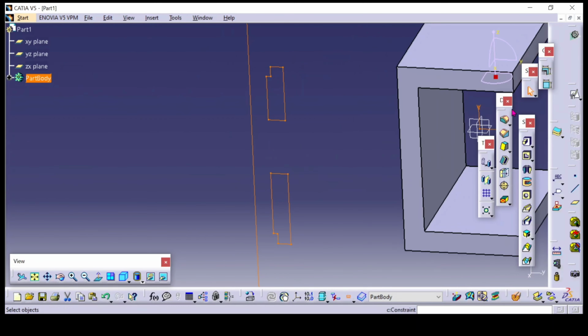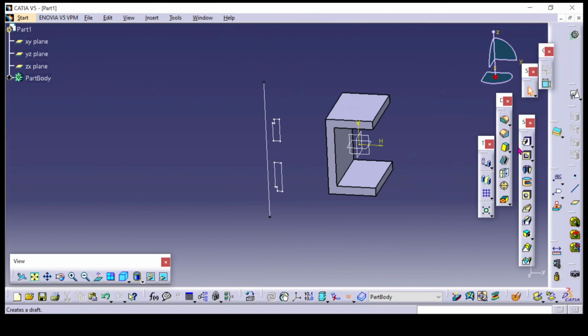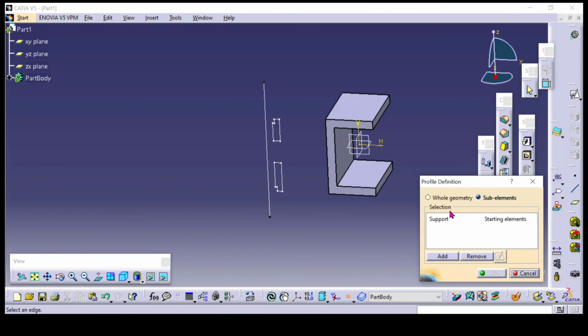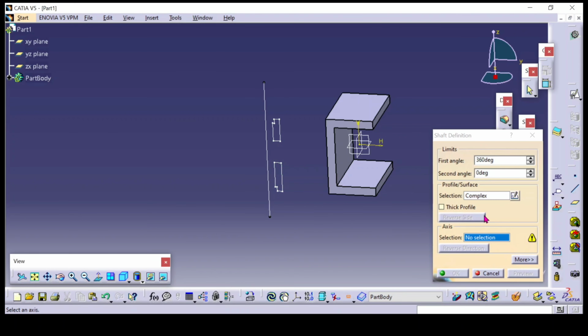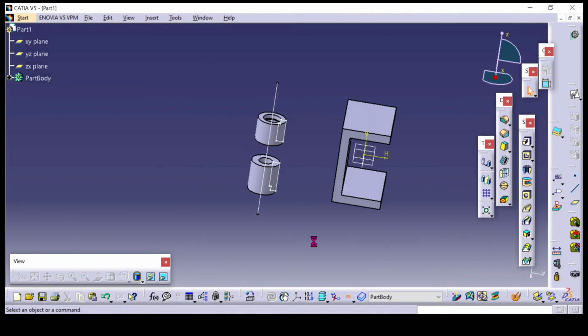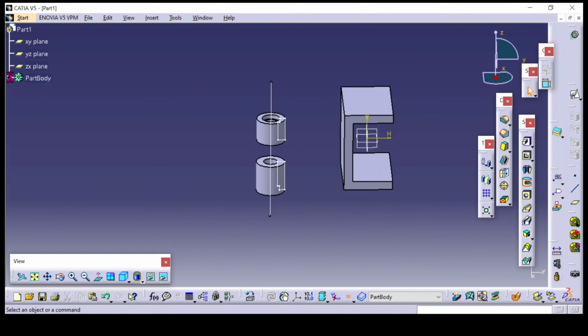Exit from here. If you select revolve, select the shaft, and try to do this, you select all the sketches, so you cannot do this. You have to go to selection, right click, and go to profile definition. You have to select this curve, then again select this curve, then press OK. Now in axis, you should select this one. Now you can see we are getting the shaft. Now you can hide the sketches.